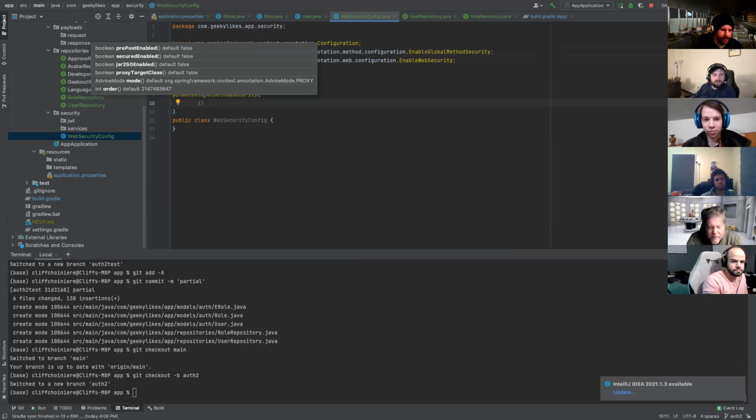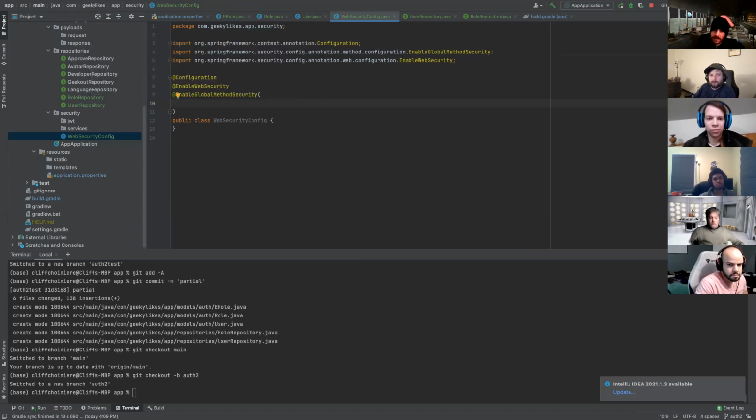So enable global security provides AOP security on methods. It enables pre-authorize, post-authorize, and can support other types of items. So we can support a lot of these items. There's the secured enabled and JSR-250 enabled, but these are disabled by default. I'm not going to add those. I don't want to confuse you guys too much.